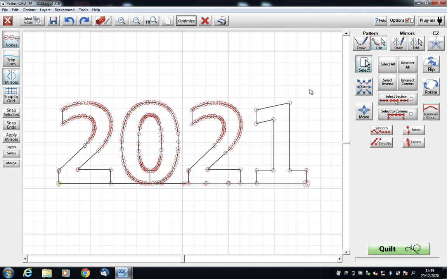And I'm going to show you how to do that in part 2. So this is part 1 of just making the text a continuous line pattern. The second part, I'm going to put a lovely border around here.